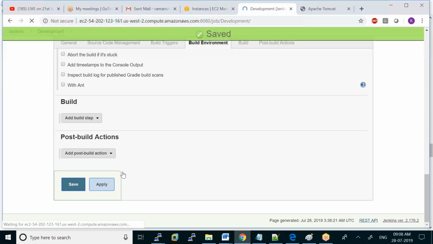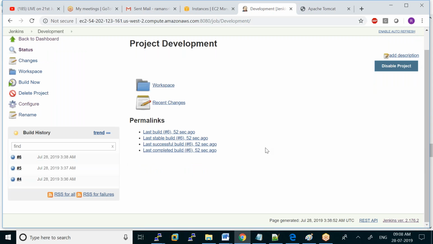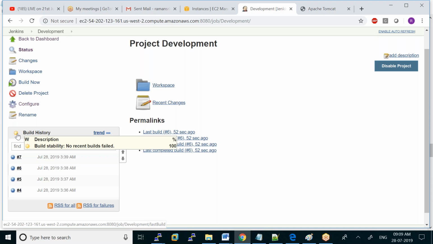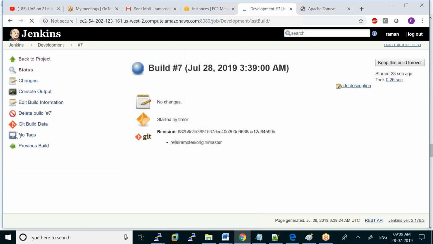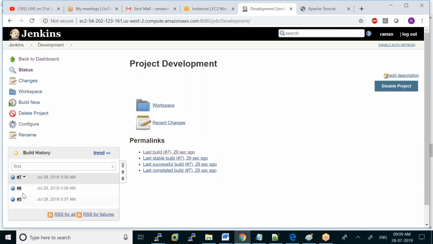And then at any point of time, now you can find only the recent 3 builds alone will be listed. Now 1, 2, 3 have disappeared. Why so? Because you don't need to populate with the old builds. You need only recent builds. That's the reason. Now you can find the status: no recent build failed. Yes, clear. This is the latest build. At any point of time, only the latest 3 builds will be kept.